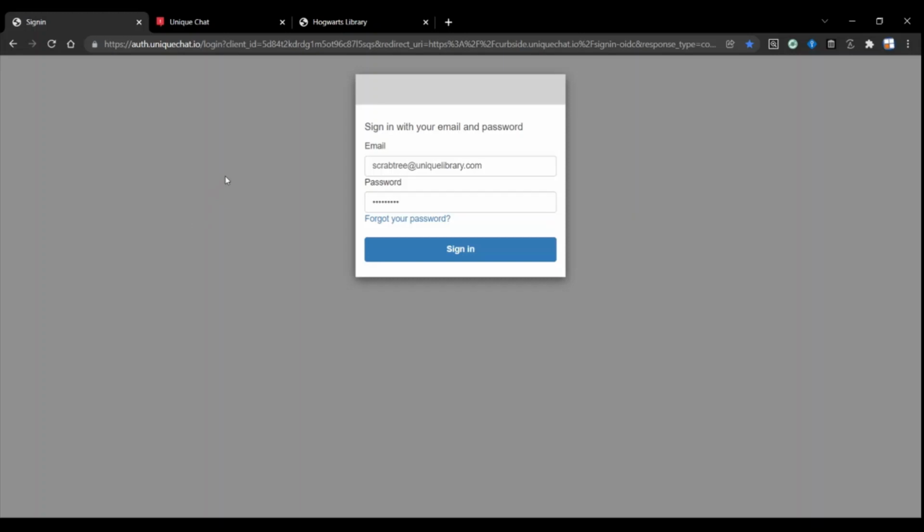Introducing a new way to engage with your patron base, UniqueChat. UniqueChat is a web-based application that allows you to communicate with patrons in real time via SMS or your own personalized web widget. Let's take a look at how it works.